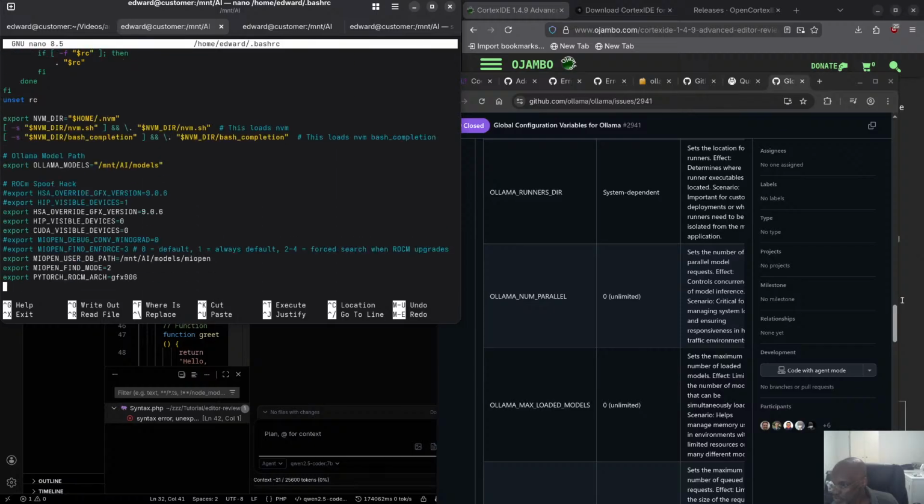I used to have a whole bunch of stuff. Oh yeah, here it is. You see, I exported the HSA override, the HIP devices, the CUDA devices. I do have them here. Obviously, they also work with ComfyUI and all that as well. And then it actually ignored this one. It's supposed to use this /mnt/AI model path. It actually ignored this one because I already have the model there, but it re-downloaded it.